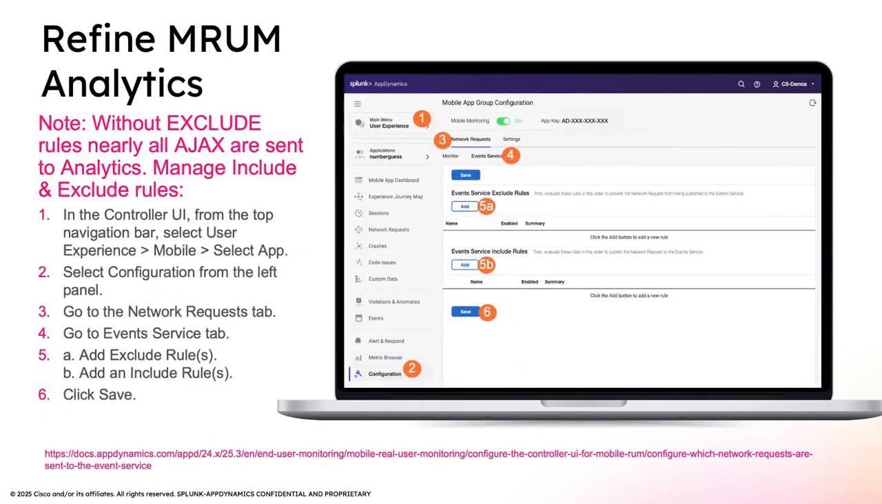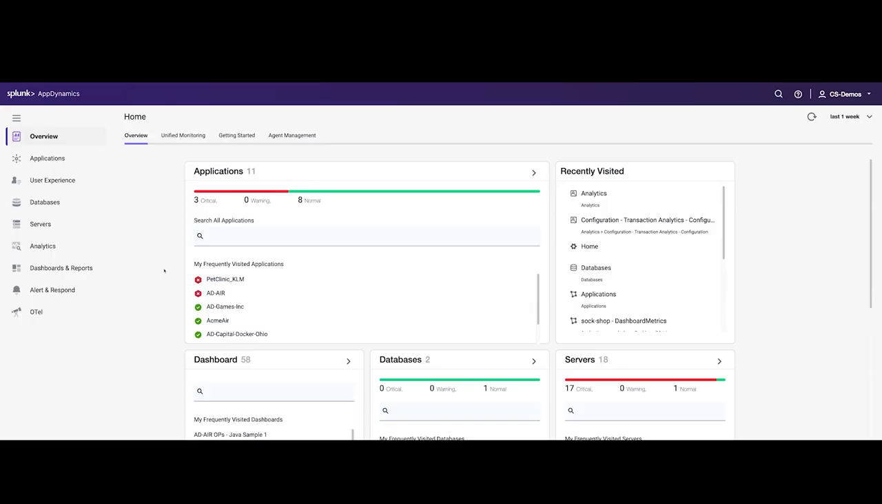The same thing applies when you're looking at the MRUM, or the mobile real user monitoring. All of the AJAX requests are going in. It's up to you or your admin or implementer to refine what you don't want and then make inclusion rules to include what you do want that the exclusion rule might be catching. So exclusions are kind of a catch-all, and inclusions would be exceptions to that rule. And then you always have to hit save on both. Let's go ahead and jump into a demo so that we can get our hands on it.